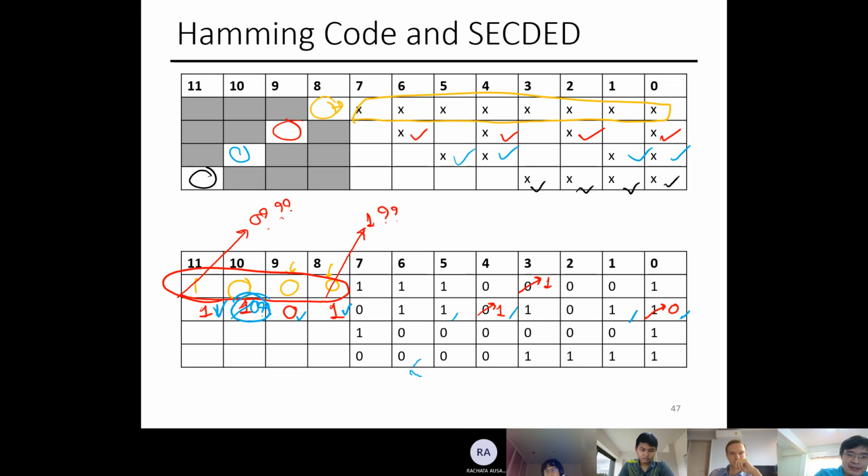Let's look at the third set of data. 1, 0, 0, 0, 1. This is going to be 0. The second bit would be 1, 0. This is going to be 1. The next set of data should be 1 again, and this is 1. So that's the parity bit for the third set of data.